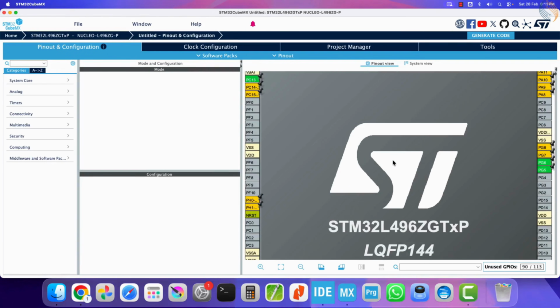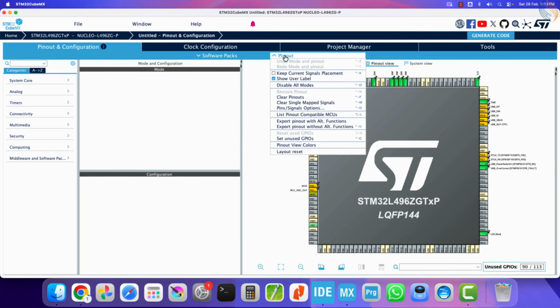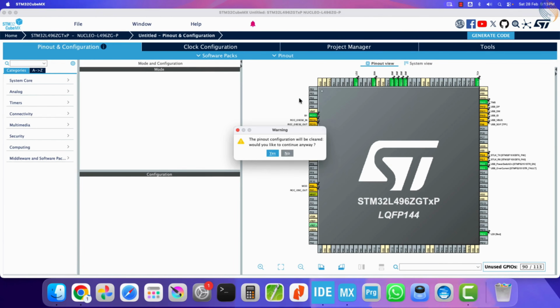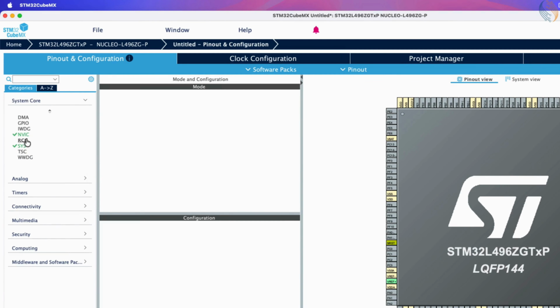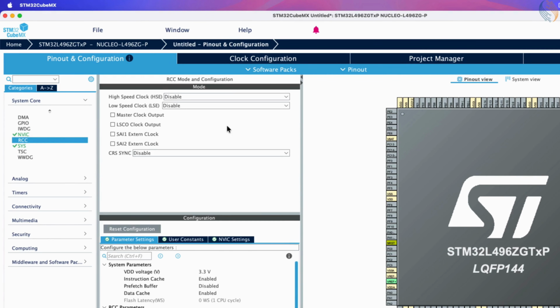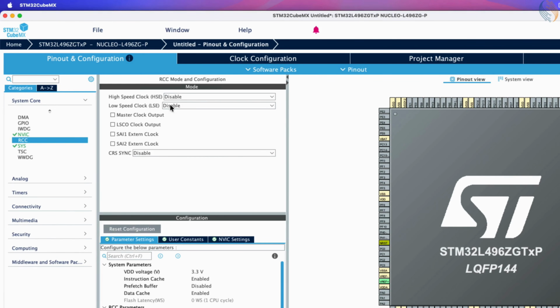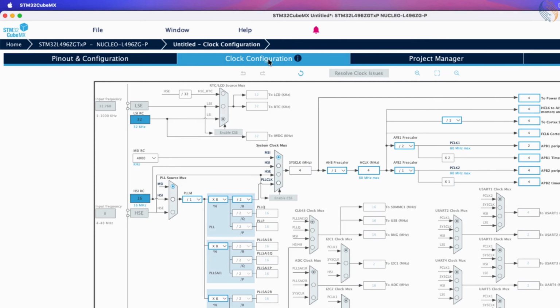Some of the pins are configured by default. Let me first clear all the pins so that we can build everything from scratch. We will start with the clock configuration. This Nucleo board does not have an external crystal for the system clock, so I am going to use the internal oscillator. Therefore, we will not enable the HSE or LSE clocks.